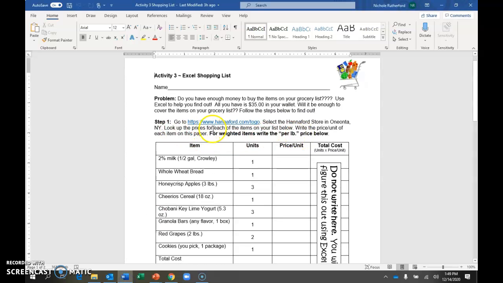All right, so look up the prices for each of the items in your list below and write the price per unit of each item on the paper. So you'll be writing it on this document that you have in your Computer Science 7 folder. For weighted items, so for example, for these Honeycrisp apples, you need 3 pounds of them, but make sure you're writing the price for only 1 pound.